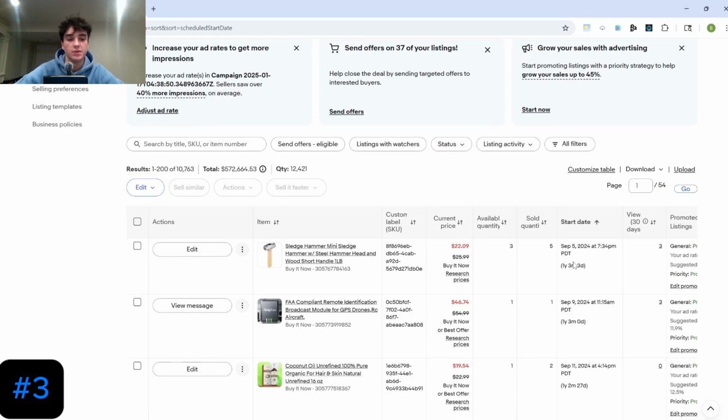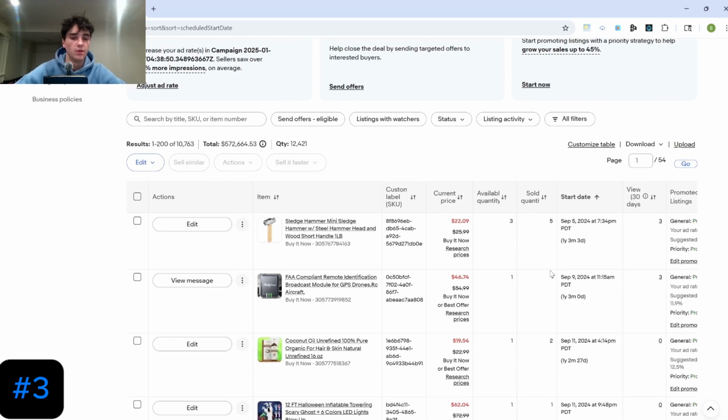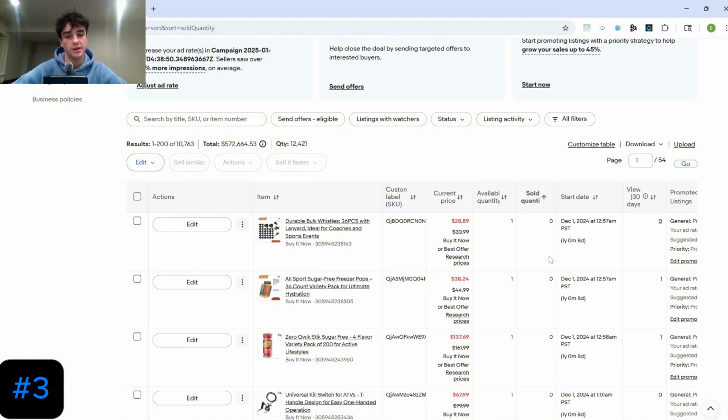And so that's only one part of it though. We now have to filter by items that haven't sold yet, because as you can see here, it's showing us items that are actually doing well and have sold previously, and we don't want to delete those. So we'll do the same thing that we did to start date, and we'll just click it one time. Now it's going to filter by items that have never sold.